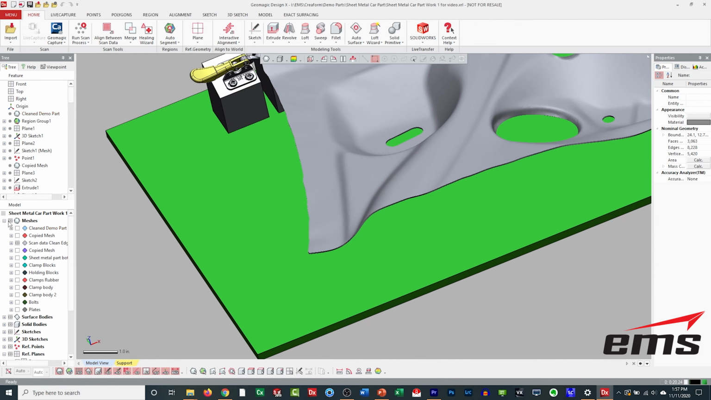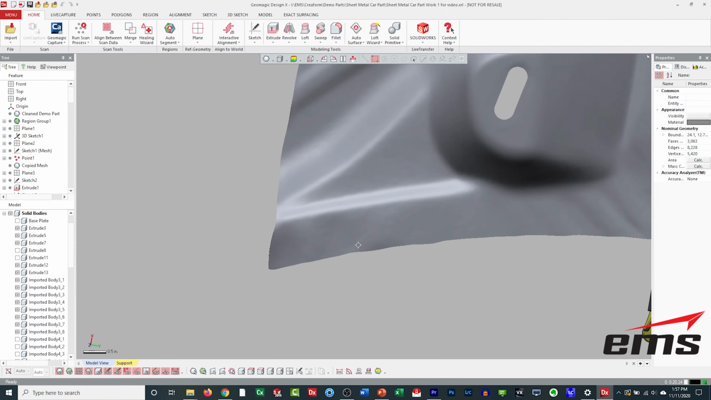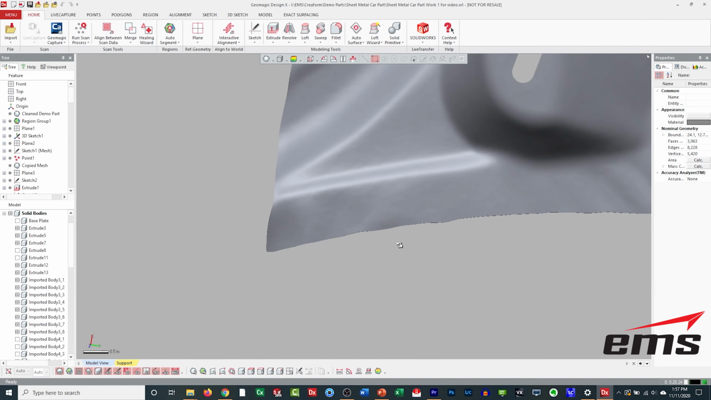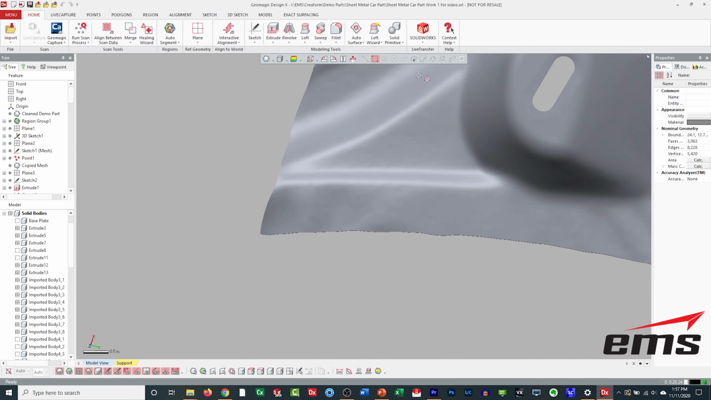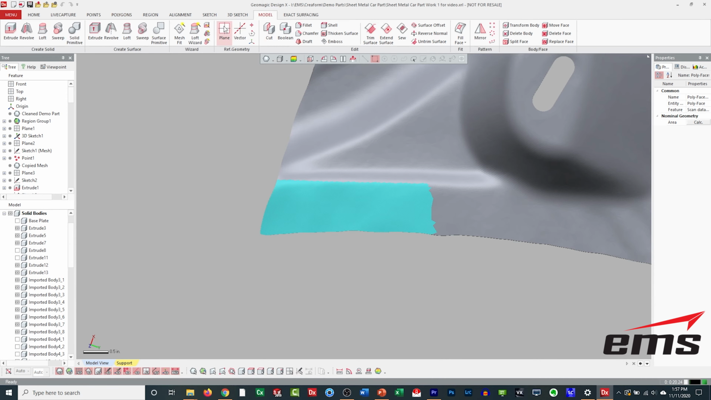So let's start by hiding the base just for a minute. And we're going to roll the part over, and we want to nest it up in this area here. So the first thing we will do is just select the scan data. We'll do that by coming in here, and we'll pick the scan data right up in this area here. And then we're going to create a surface. We don't need to model the whole part. We just need some geometry in some of these areas.